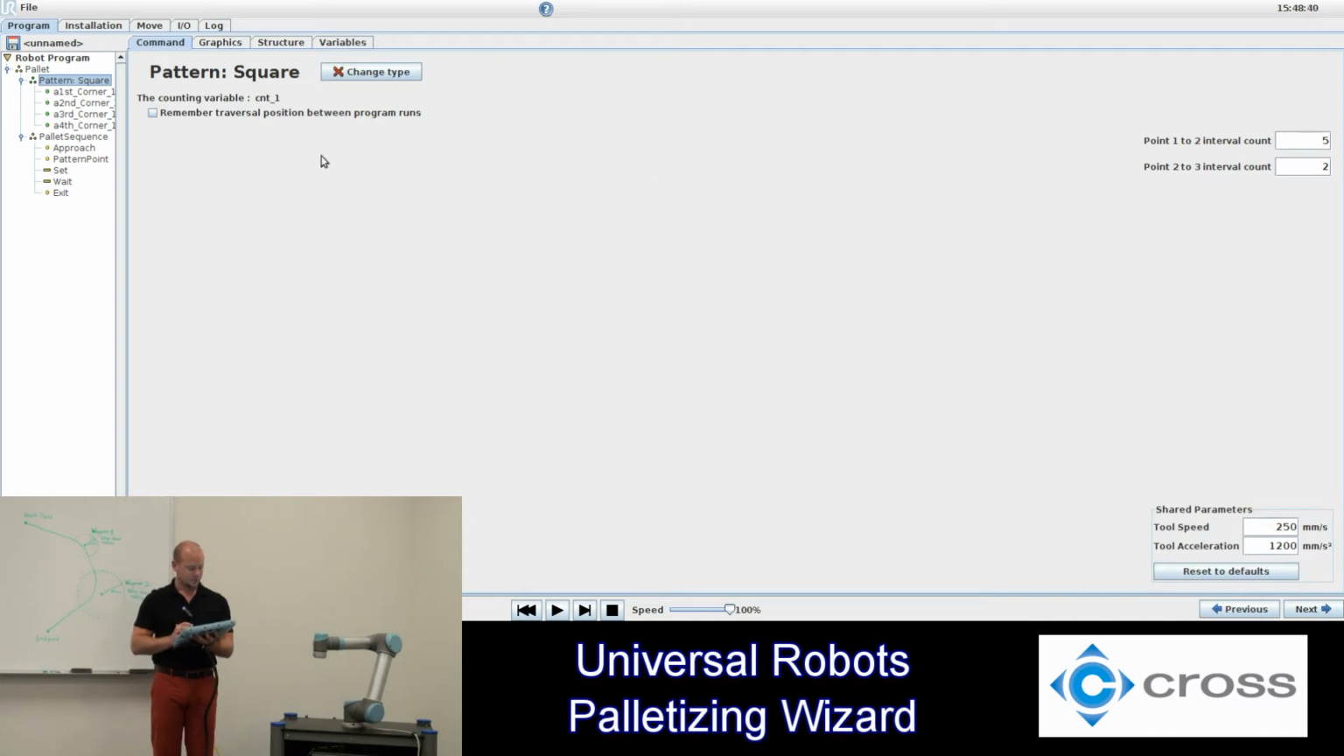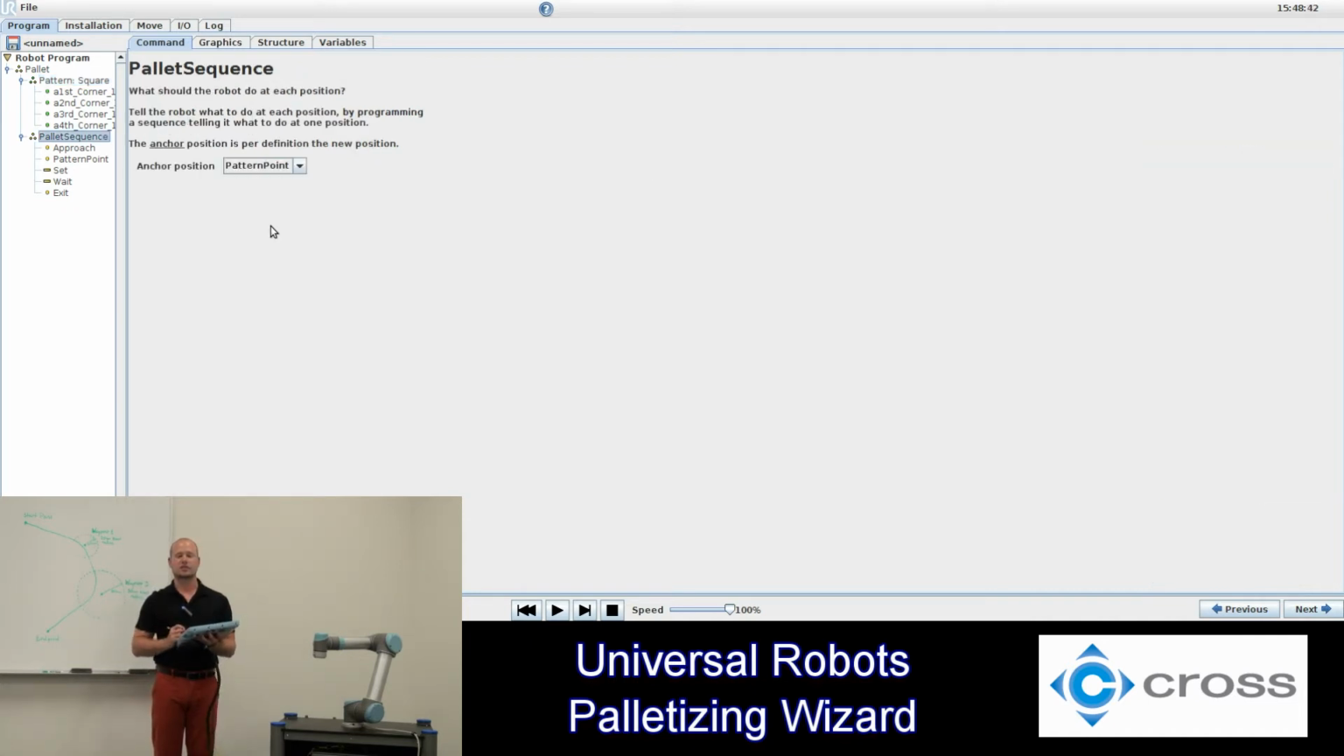Pallet sequence, this is kind of what the robot does at each point. So if you want it to grab something or whatever your end effector process is, and then wait, you can do that here. So select our anchor point, and this will be what the robot uses to base all the other coordinates off of.